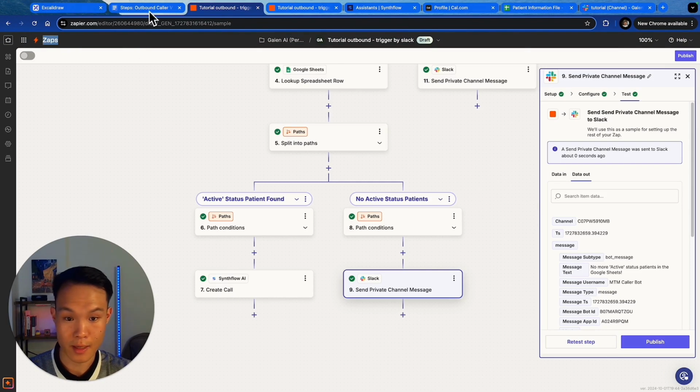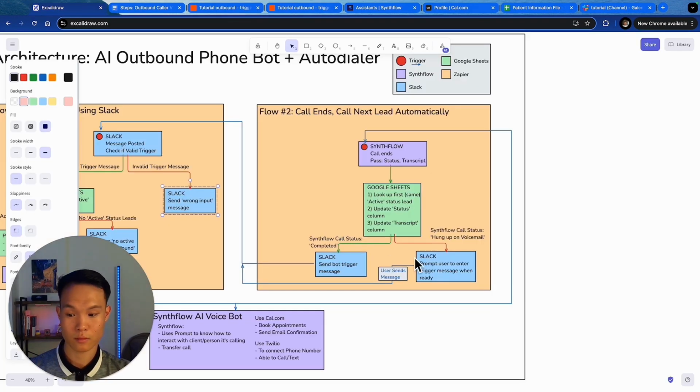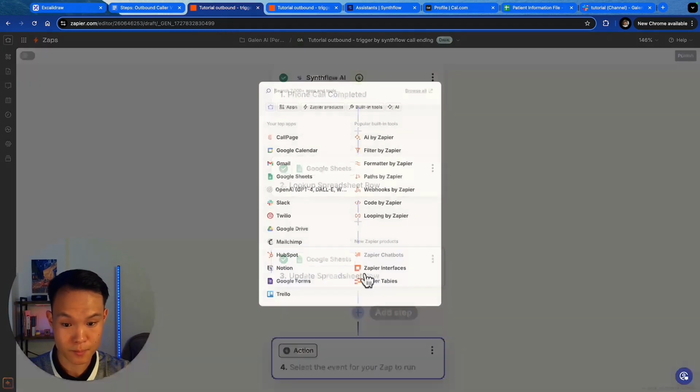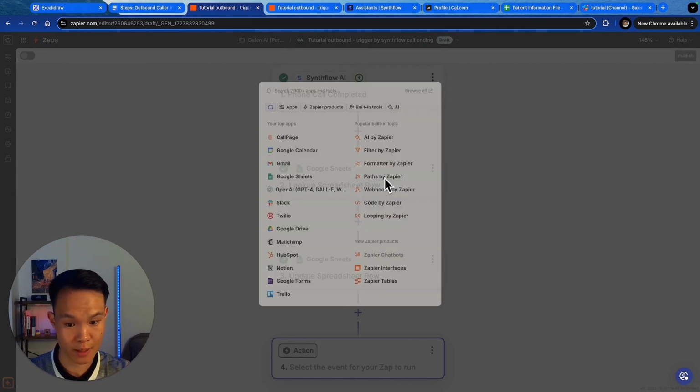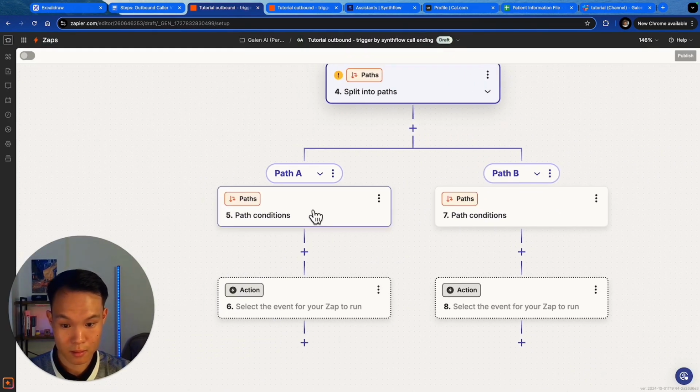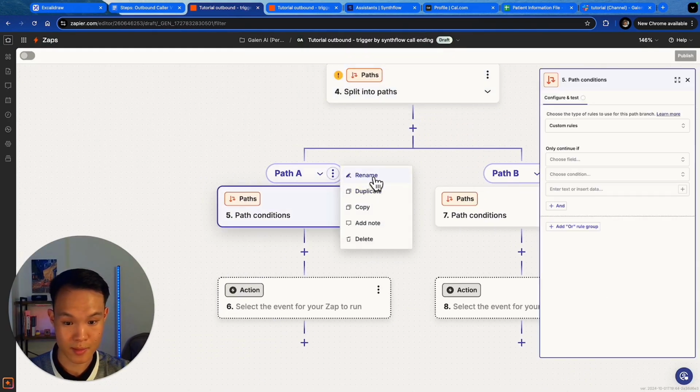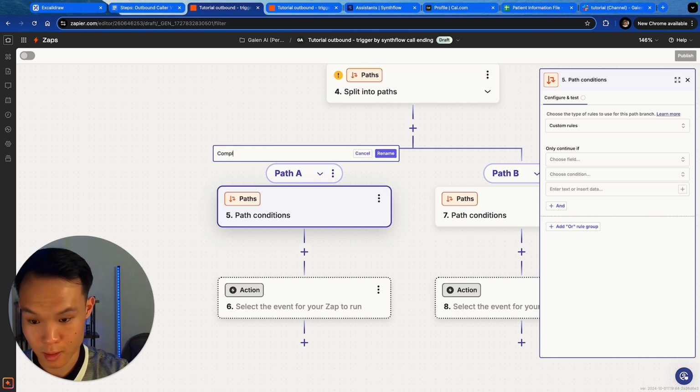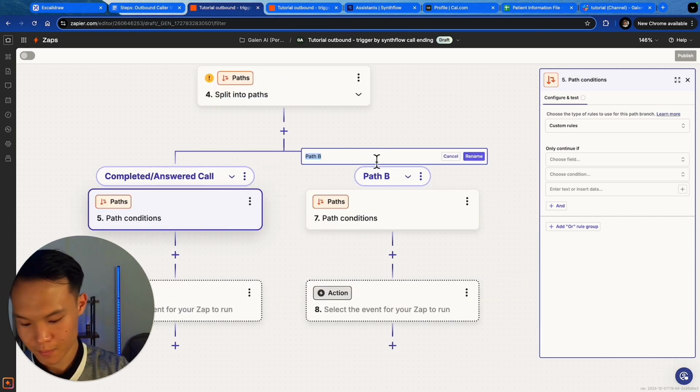Let's see what we need to do now. There are two flows here. One is if the bot is trying to call picks up, and the other one is if they don't pick up. Let's add another path here. We're going to do paths by Zapier again. First path condition, so let's name these paths first. So first one is completed answered call. Path B, call not answered.